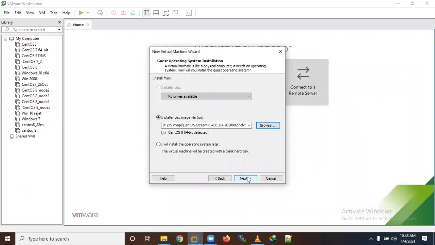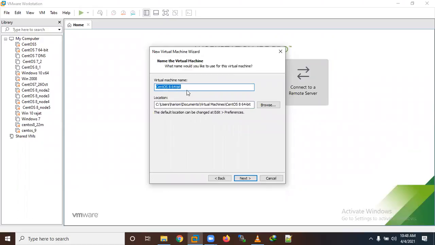Next, and here you can give the name. You can give any name. CentOS 8, and let me give it today's date, 4th April. Any name you can give. I have a lot of them, so I'm giving it like that.